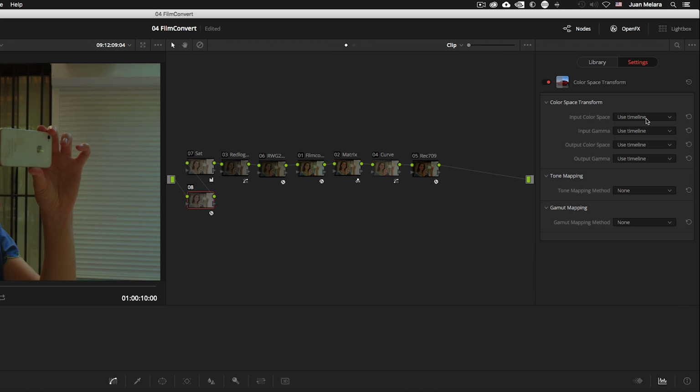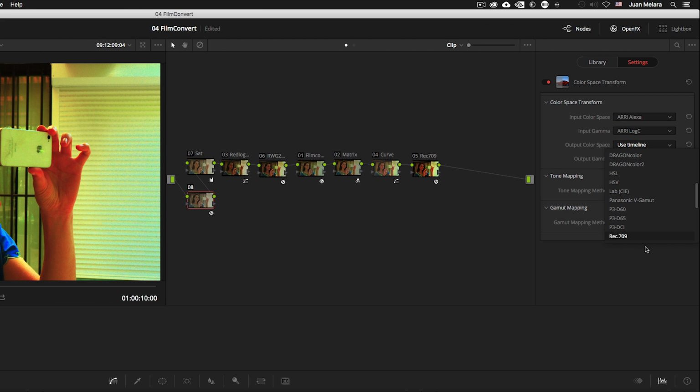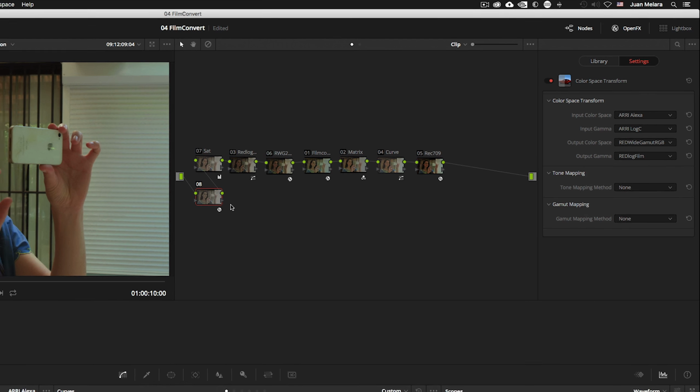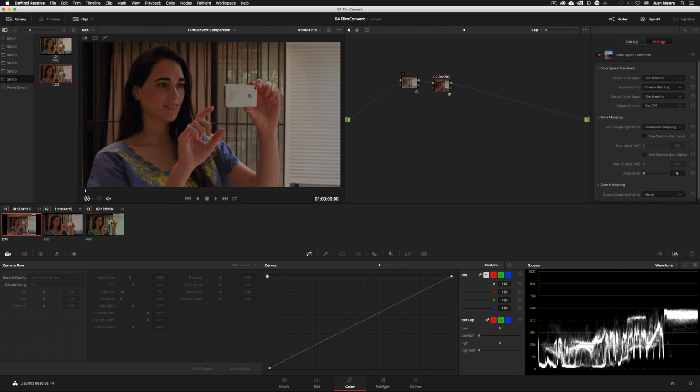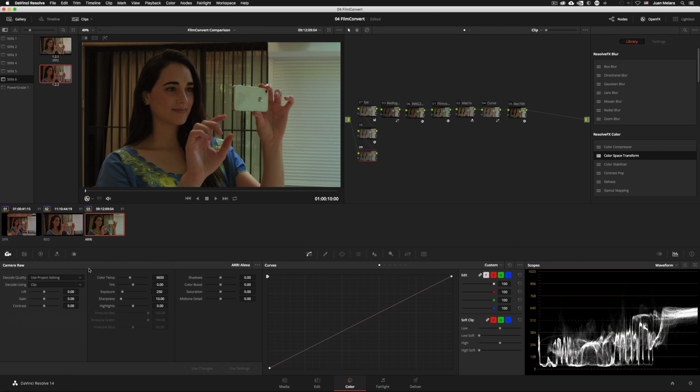For the inputs, you need to select the color space and gamma that matches your footage. In this case, it's the Alexa color space and Arri log C. And for the output, we need to select red wide gamut and red log film. Now if you compare it to the film scan, you will notice we're not actually very close. This is starting to show the limitations of this method.